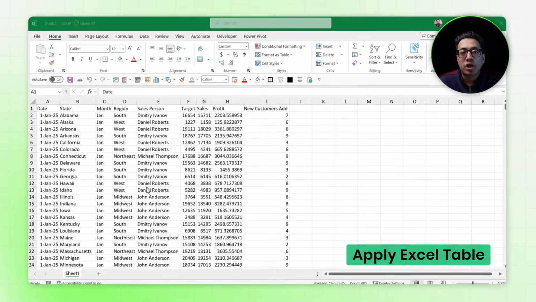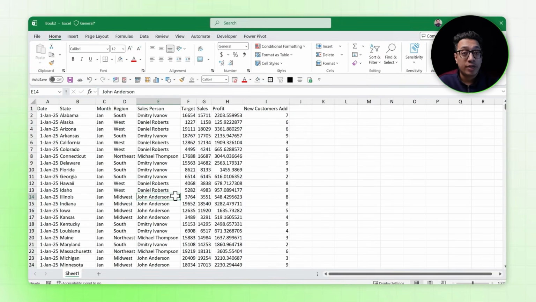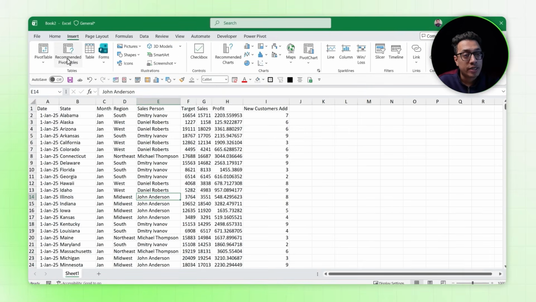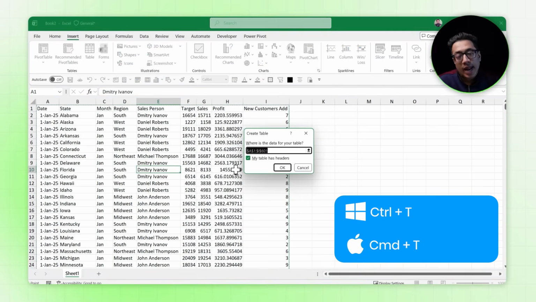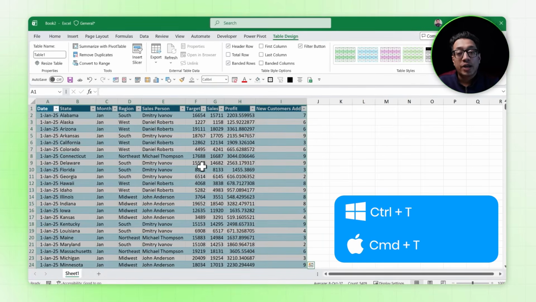The best way to handle your data in Excel is to convert it into an Excel table. And for this, instead of going to Insert and clicking on the Table icon, you can use this keyboard shortcut Control T and click OK and it will convert your data into an Excel table.